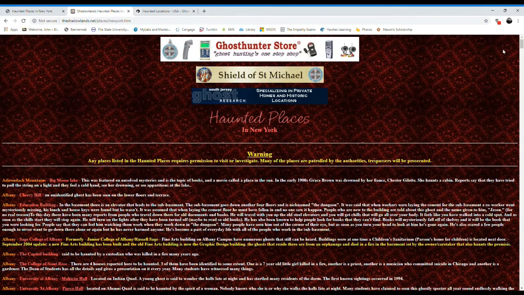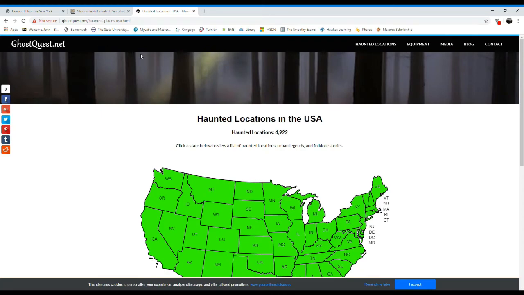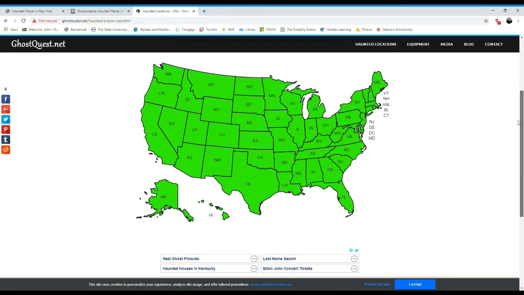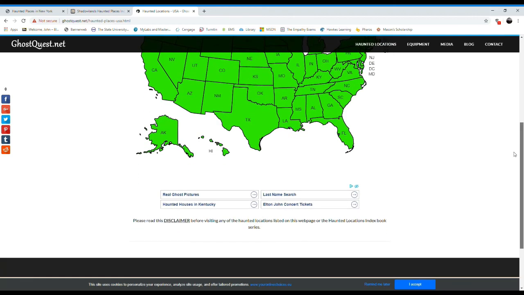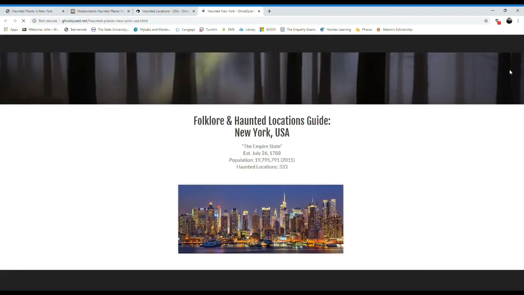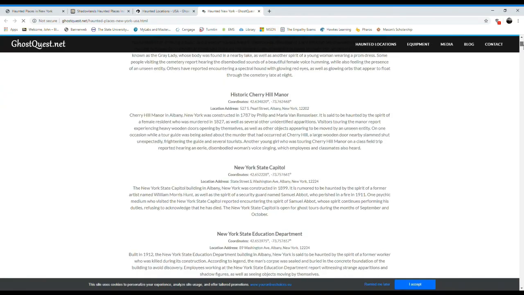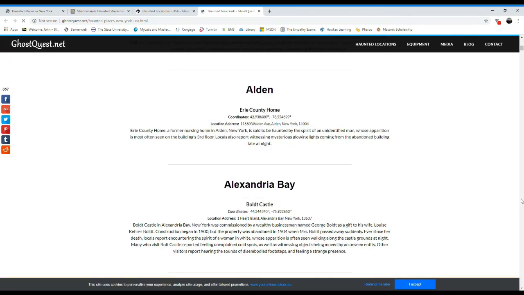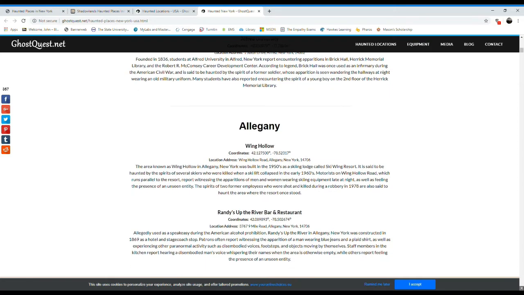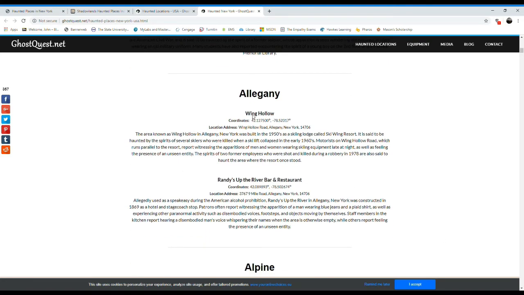Next database I'm going to talk about is fairly the newest one. It is ghostquest.net. This one has a well-developed map for the US, but once you click on this, it becomes a list. So it's kind of a hybrid between hauntedplaces.com and Shadowlands. The difference between this list and the Shadowlands list is that it actually gives you an address for each location, so again, you can mark it on your map and save it for later.